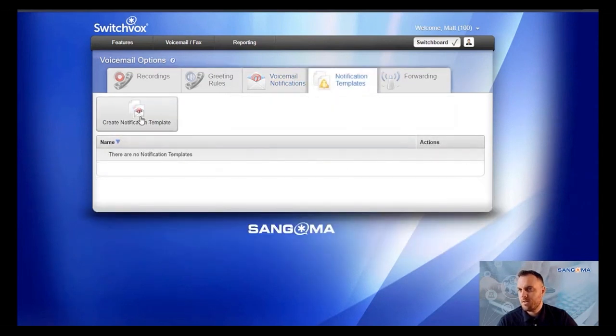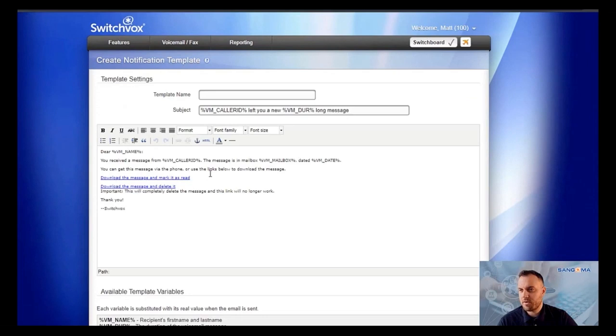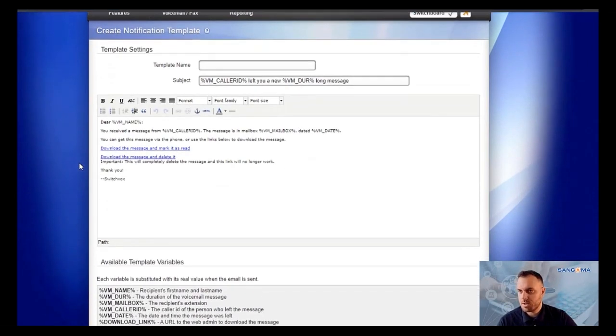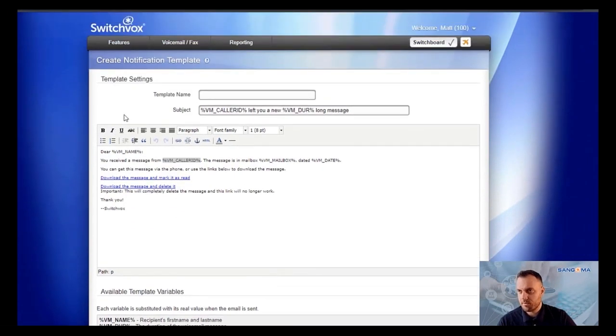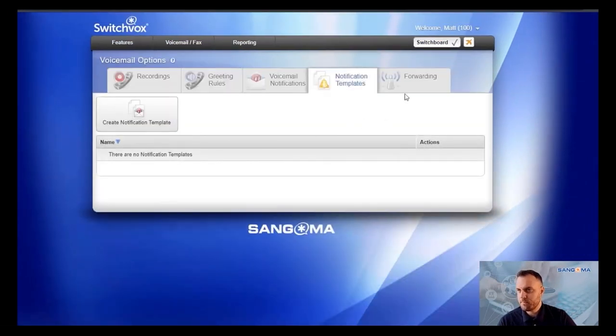Notification templates. This is a way for you to customize the emails that you receive based on a set of variables. And very quickly, if we want to create a custom template, you can see here it's a customized message, and you've received a message from, in this case, the caller ID of the caller, the mailbox, and to download it here. And these are a list of the variables that you can insert and create your own template should you feel the desire to do so.